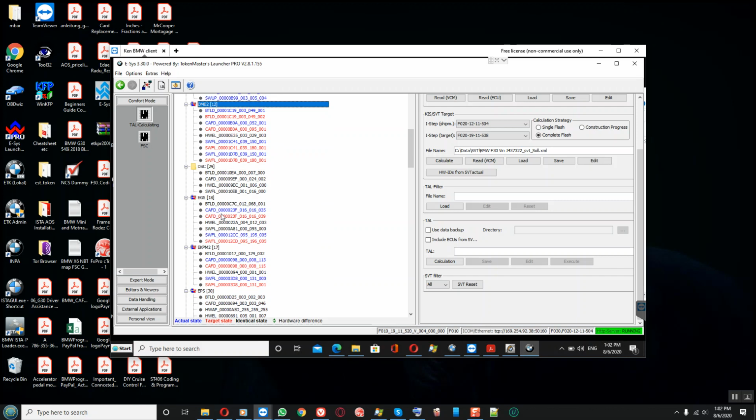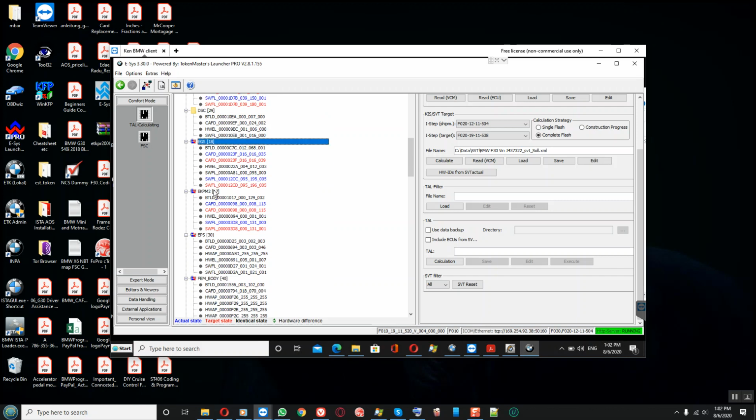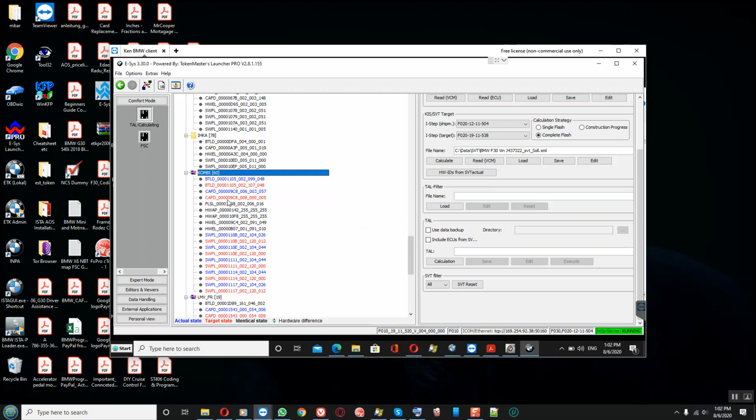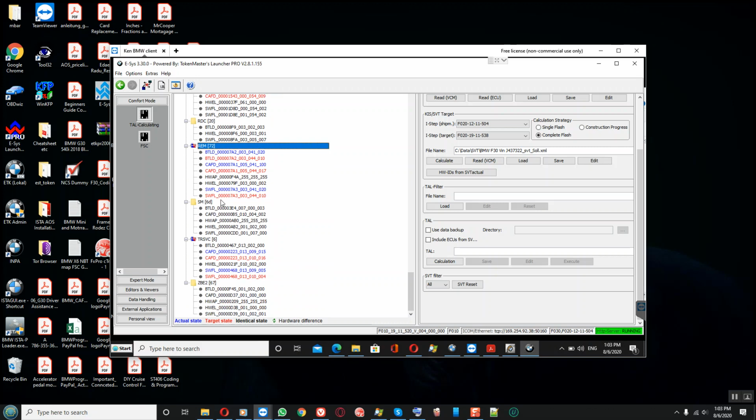That needs to update the DME, EGS, and so on. SZD, Combi need to be updated. Combi is the instrument cluster. And TRSVC, you need a coding file and also a software flash file for it, and so on.